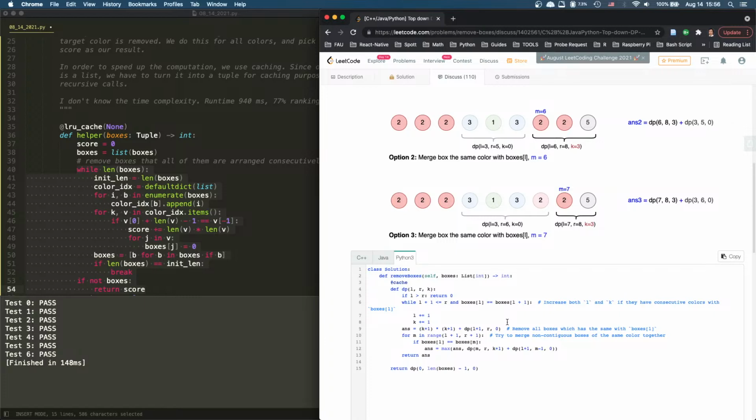But then what? That's one way to do it. And another way is from L plus 1 to R plus 1. So we're going inside the range, which is outside the contiguous, right? From inside, if we find any box that is the same color as L, then when we find it, we can try to combine.